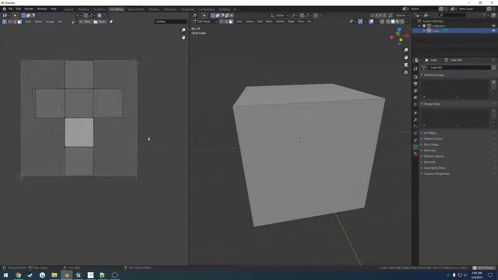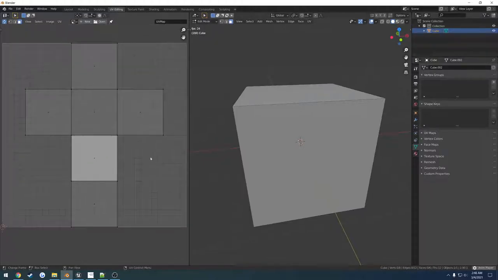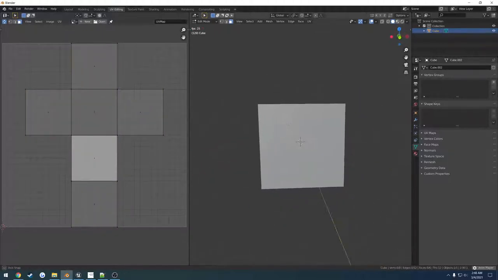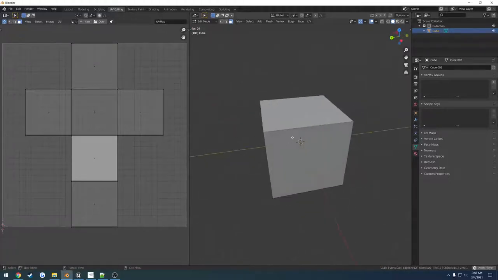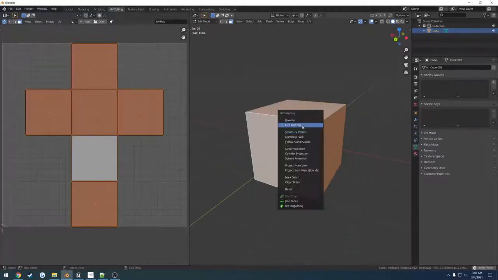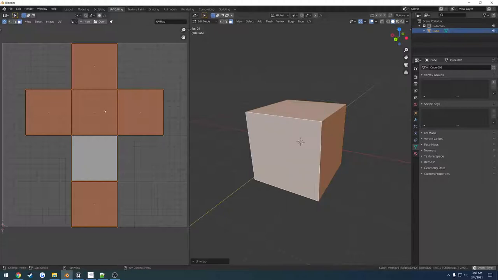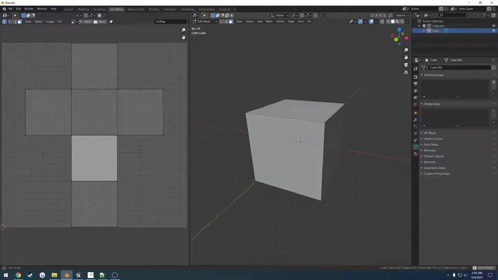Now, if you see here, we have six faces, and they are all laid out in the form of a cross. Well, that's because it's automatically unwrapped this for us. We don't have any custom seams here, so no matter what, if I just select all, press U, and hit unwrap, it's still going to be unwrapped for us automatically. Similar to Smart UV Project, just in a different way, I think. But this could lead to some problems. So we're going to go and do this a little bit manually.